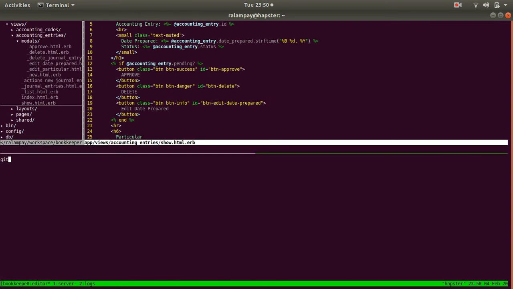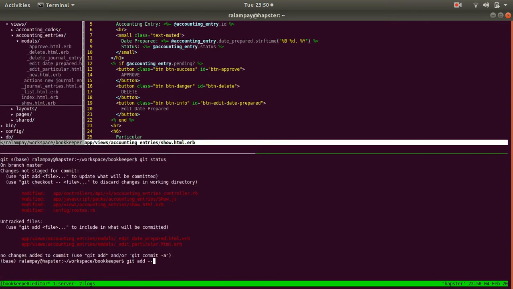Okay, so let's commit this. Modify particular and date prepared for pending accounting entry.